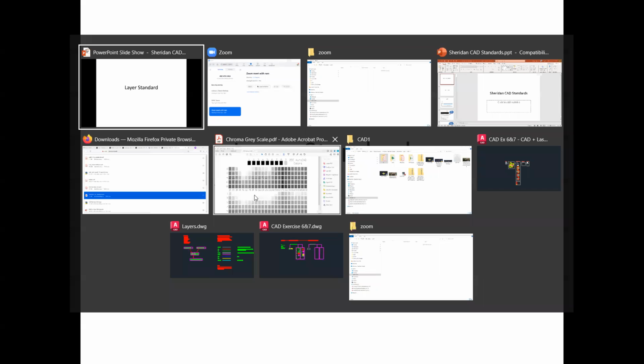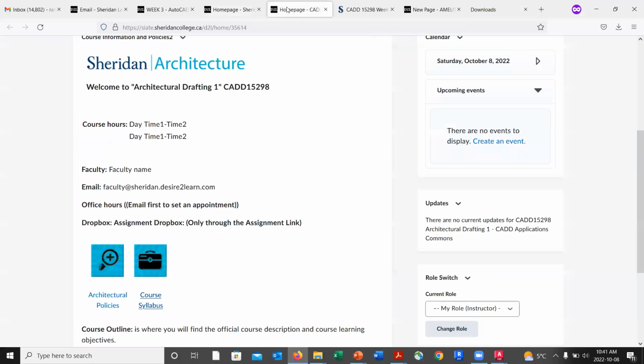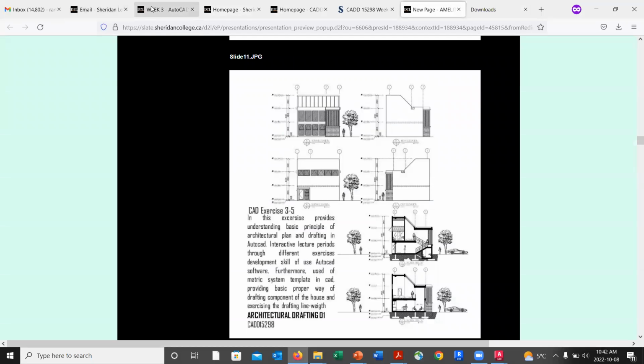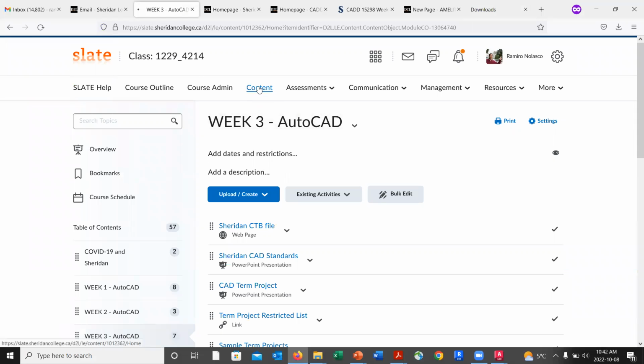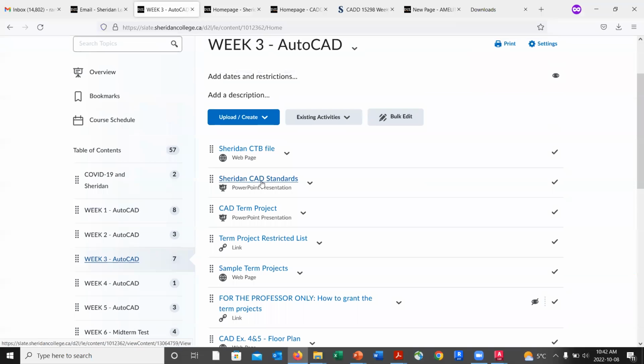For this particular PowerPoint, you can find it under your homepage tab. Click on Content, and under the Content link, go to Week 3. Under Week 3, you'll see the Sheridan CAD standard. Likewise, we have the plot style or CTB file standard, so you might want to download that as well. Okay, so let's go back here.